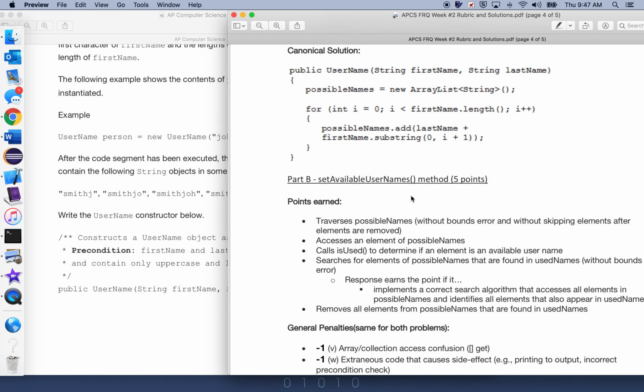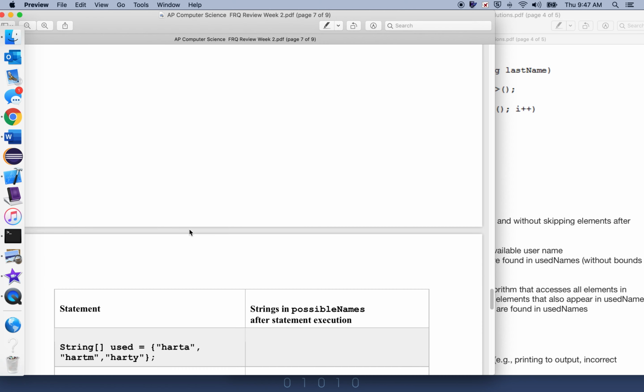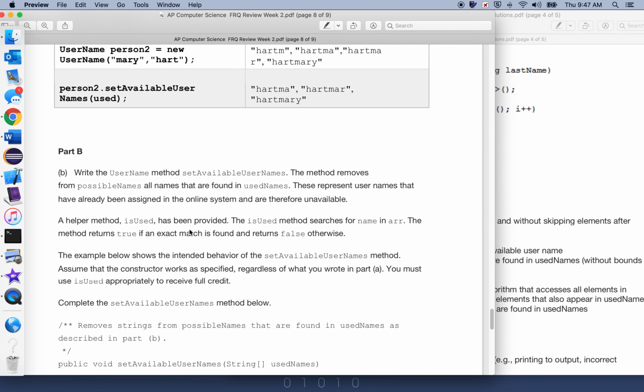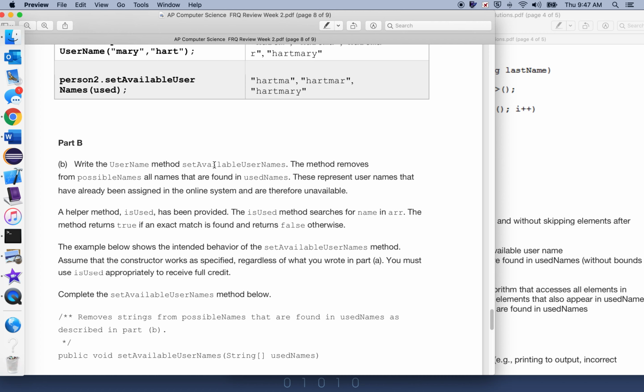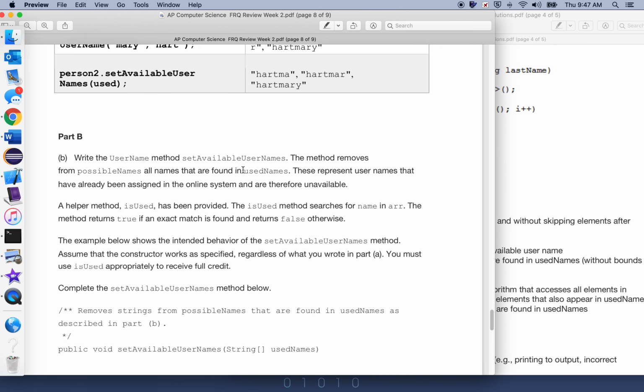All right. Now let's take a look at part B. In part B, we're writing the username method setAvailableUsername. So this method's just going to iterate through our possibleNames ArrayList and remove the names, or excuse me, a string in possibleNames if it already exists in usedNames. Okay, so we don't want to have any strings in possibleNames that are already in usedNames.